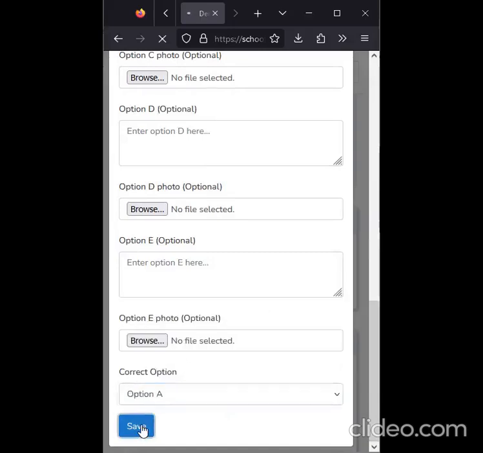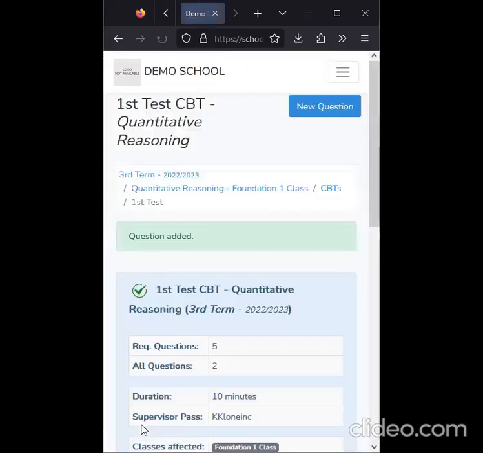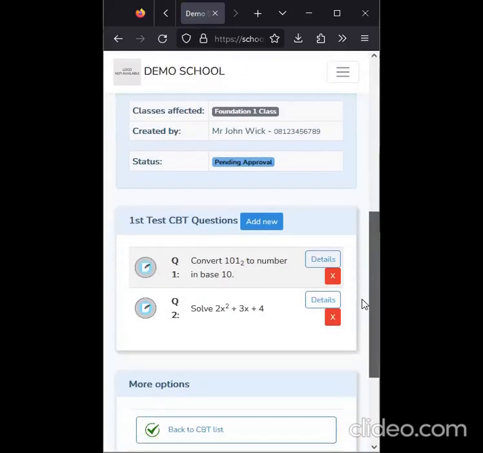Okay. Then I'll save this. Once I save this, it is saved. If you look at it, my question is already created. So with these 2 questions, you will know how to handle these numbers and power, raised to the power of. That's how to handle this one.